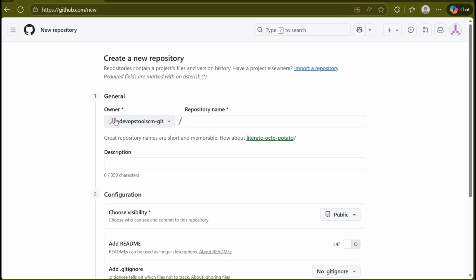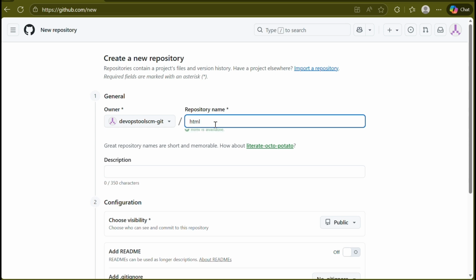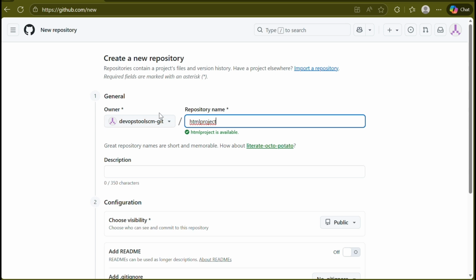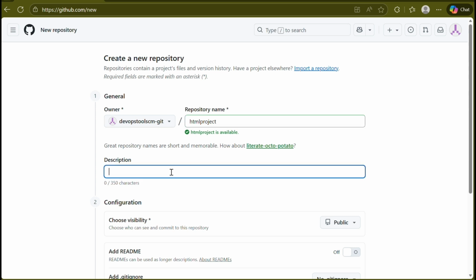So here the owner is Devops tool SCM-G. This is our email ID that we have created. Under this we are going to create the repository. For easy understanding, I am just giving HTML project. This HTML project will come under this Devops tool SCM-G. I'm providing the description: HTML repo for website management.